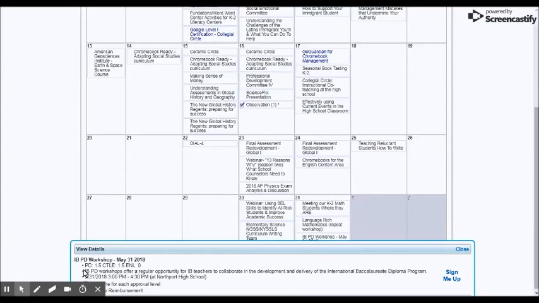For instance, here it tells me that it's worth 1.5 hours of PD as well as 1.5 CTLE hours. Below that is a short description of the course, and it also gives me information about the date and time as well as the location that it will be meeting. If this is a course that interests me, then all I would need to do is click on the Sign Me Up button over here.